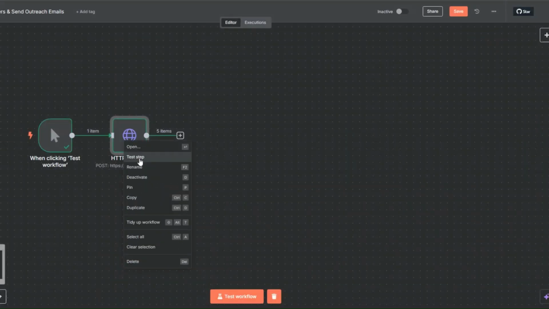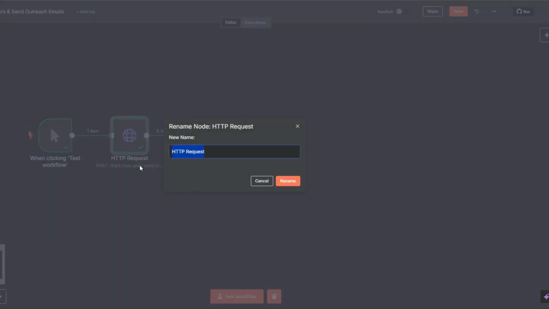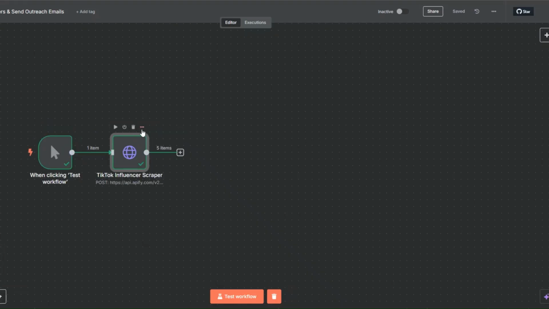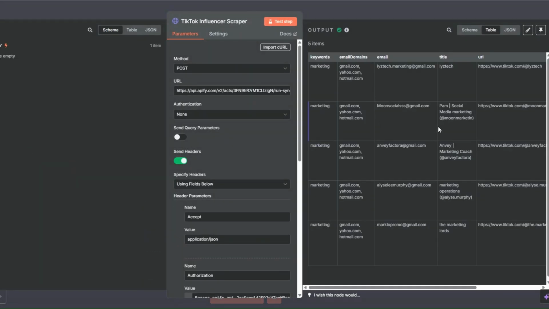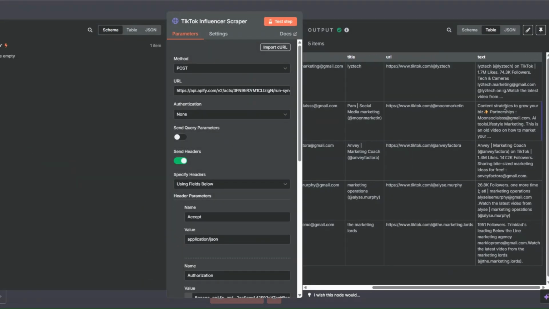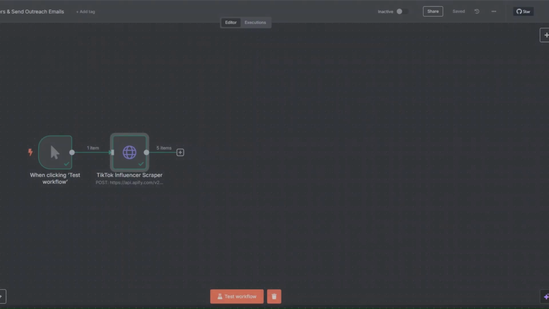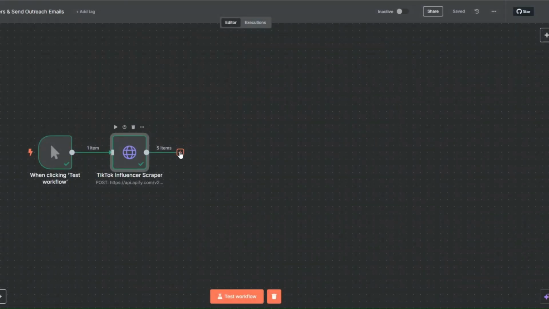Click on back to canvas, and here I'll rename this to TikTok influencers scraper. Then here I'm going to click on rename. Since we have the email addresses over here and the description, we can write a personalized first line to our influencers that we're going to use to send them outreach emails. So I'll click on back to canvas.